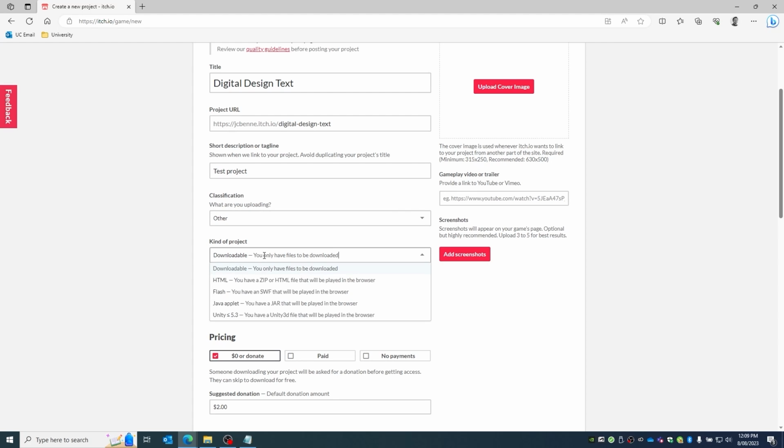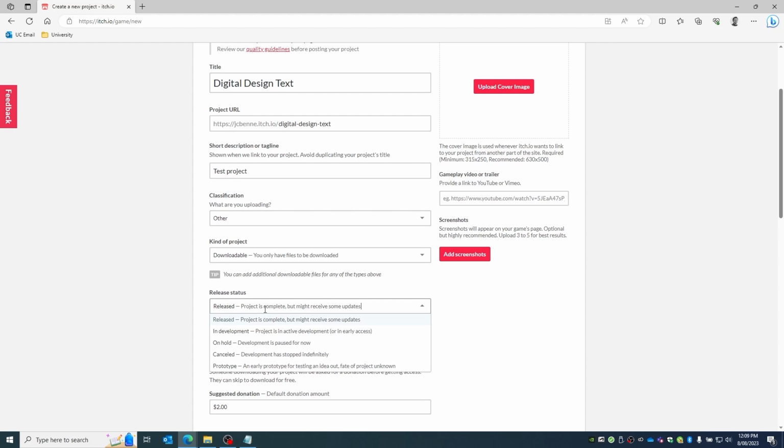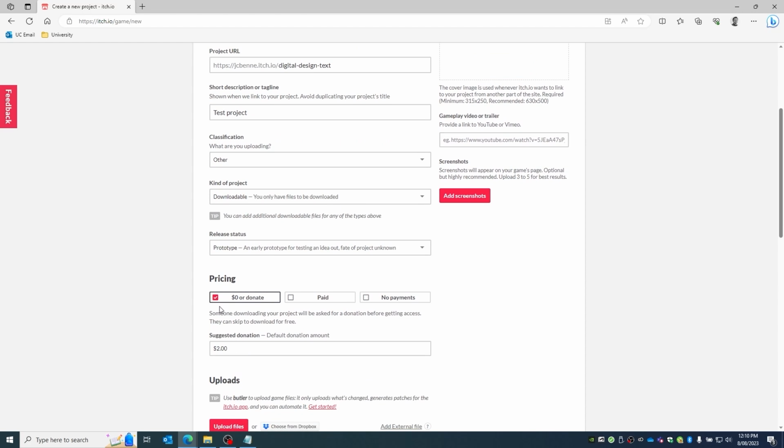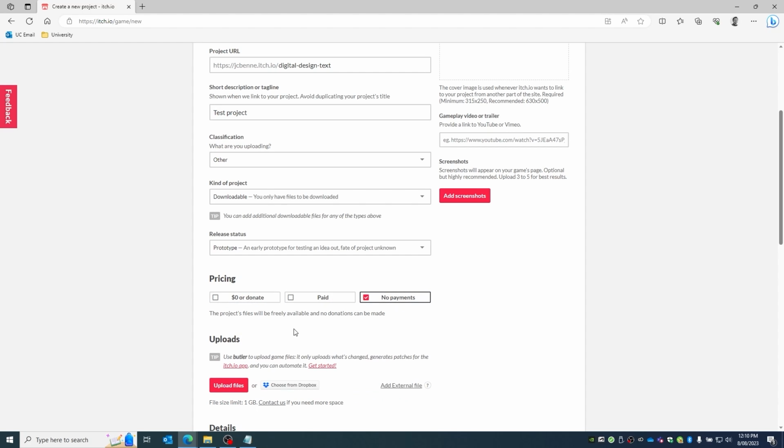Next thing is what kind. It's going to be downloadable, and then whether or not it's released, in development, on hold, cancelled, or a prototype. Likely it's going to be a prototype for all of you guys. It's just a short project that you've developed in 24 hours. For pricing, you can leave it as 0 or donate, but I'm just going to change it to no payments.